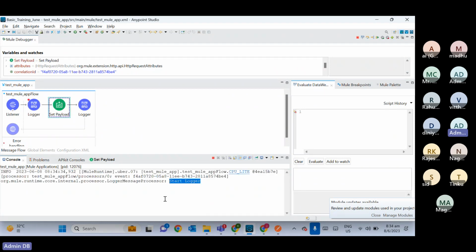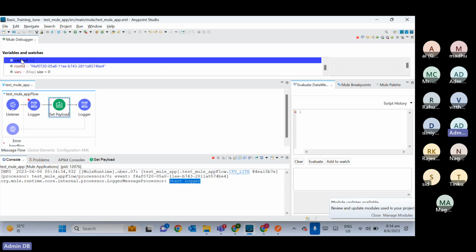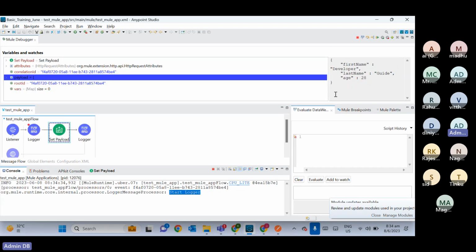This logger got created. At this moment you can see the payload is not empty. The payload is what we are sending from Postman: first name, last name, age. But once you execute this, this payload will be changed by the new payload that we have written here in the data scripting language.